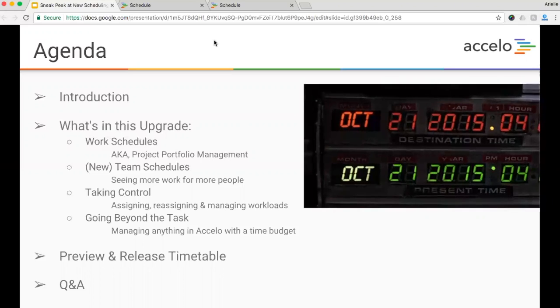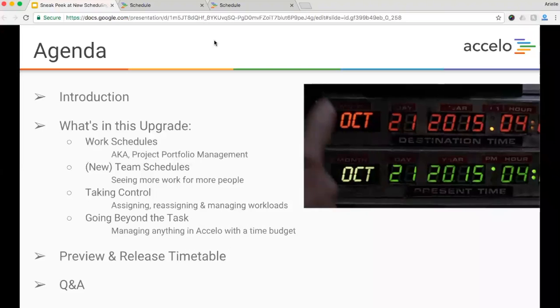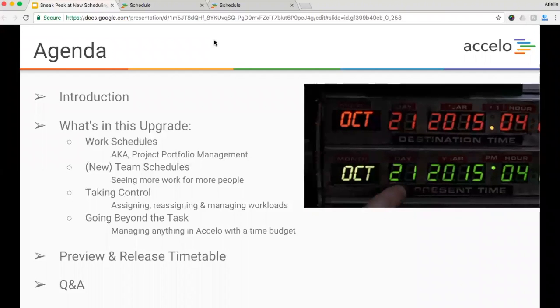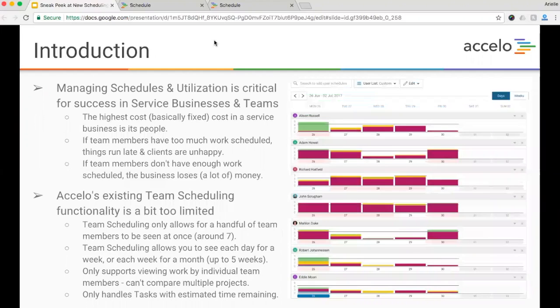The next phase of the upgrade is giving the ability to take control and change things, because the first step is actually to get them in a way you can use for reporting and insight. And then the last step is going beyond scheduling of tasks and being able to schedule almost anything with a budget of time in Accelo. So we're going to cover all of that today. We'll then talk about our preview and release timetable and finish up with some Q&A.